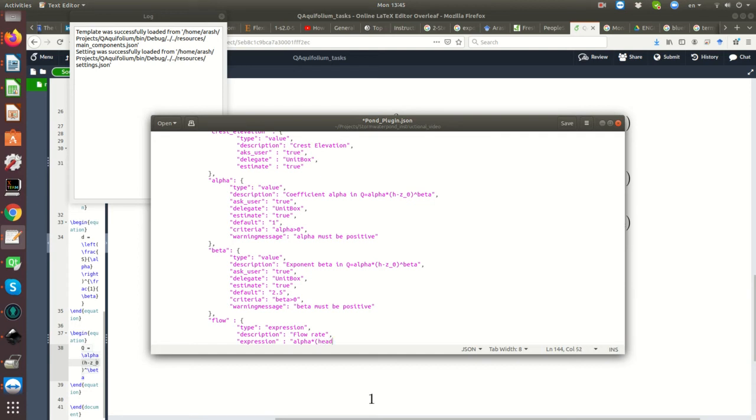Now the head is the head of the block that we're going to connect using this connector. So I'm going to put a dot S, and the dot S says that whenever you want to look at the head, go and look at the head from the block that is being connected. Because of course for the connector, we don't have a head variable. We only have it for the stormwater pond that we're going to connect using this connector. So it's going to be head dot S, and then minus the crest elevation, to the power beta, right?